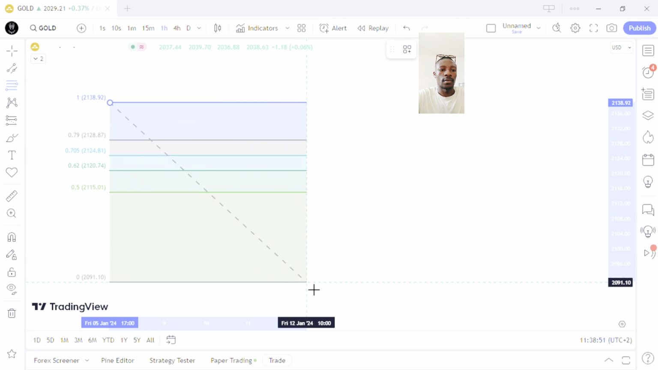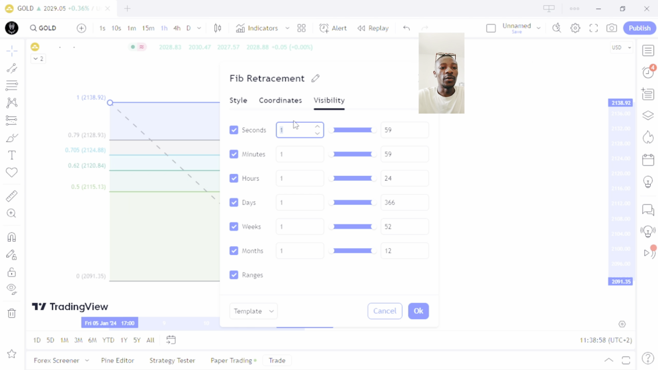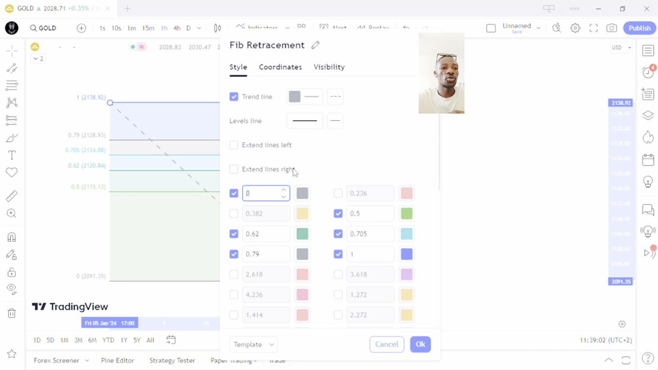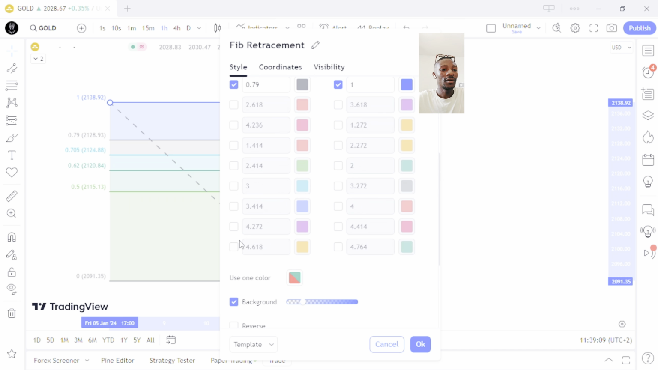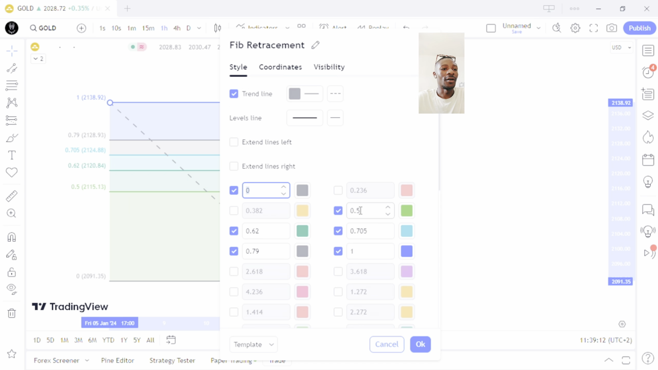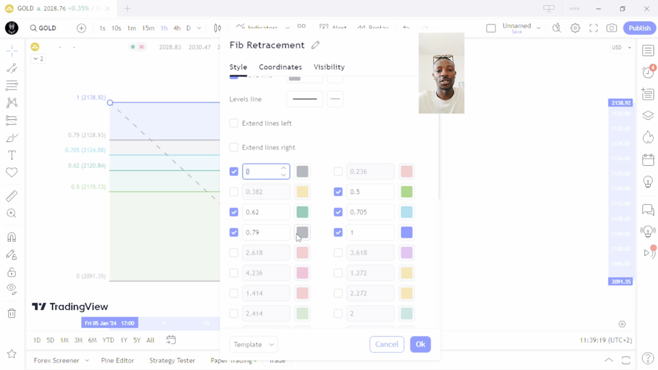Okay, so now here we are with the Fibonacci retracement tool. We will just have to make sure that we stretch it out and then change the colors of our different levels if you'd like to. I'm just going to keep them like this for now. I'm not going to change anything here.